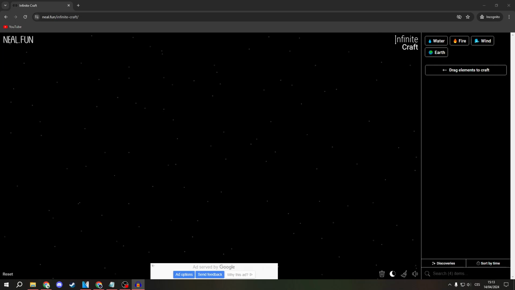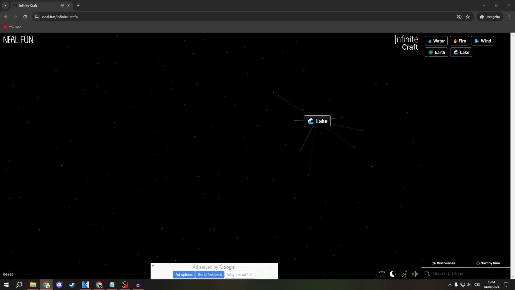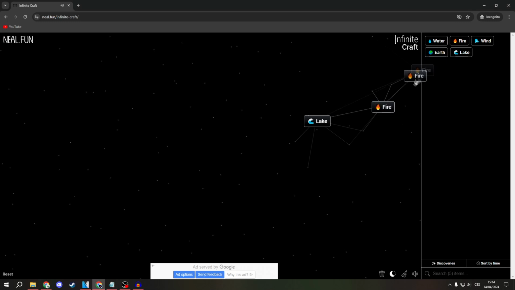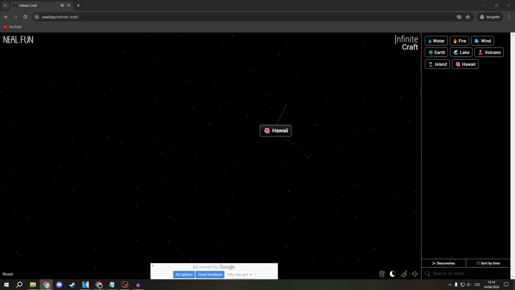Greetings everyone! Today I will show you how to create Spongebob SquarePants in Infinity Craft. So grab a water and the water to create a lake. Now take a fire to create a volcano, and combine them to get an island. Now volcano the island, now Hawaii.